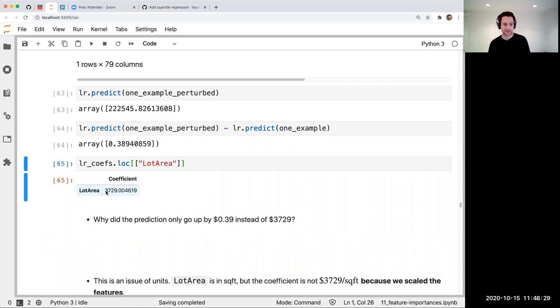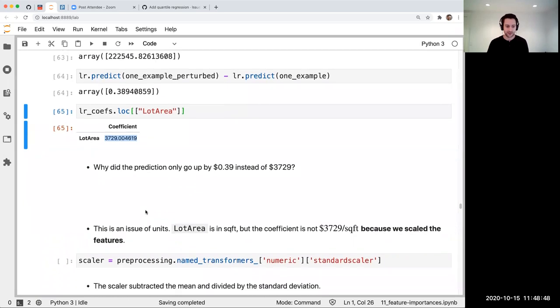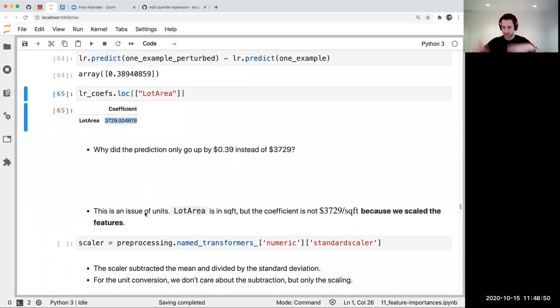And so when we see this coefficient, what this means is that when you increase the scaled features by 1, then the prediction goes up by $3,700, not when I increase the original thing by 1 square foot, because what's feeding into the linear regression is these scaled features. So we have to be very careful about that. And so we're going to actually untangle this mess.